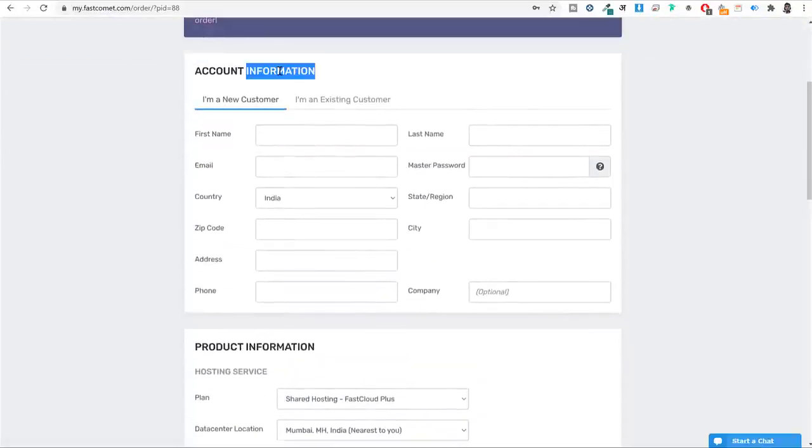Here first of all, you have to enter your account information, and you just have to enter your basic information like your first name, last name, address, phone number, all these basic information. Now there are two things which are very important over here, your email address and master password. Whatever email address and master password you enter, make sure to remember this, because this email address and master password becomes your login credential. So whenever in future you want to log into your FastComet cPanel or your FastComet client area, you'll have to enter this email address and master password. So make sure you remember this.